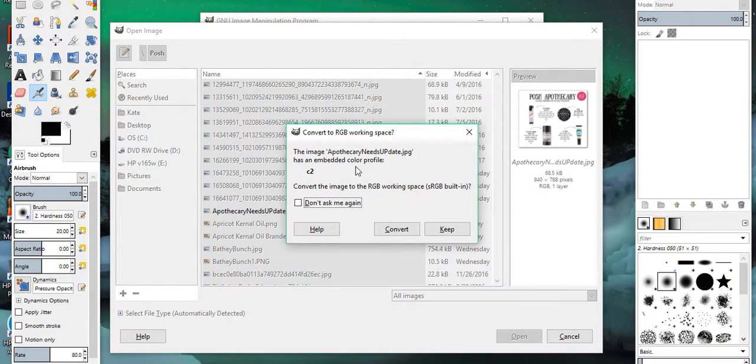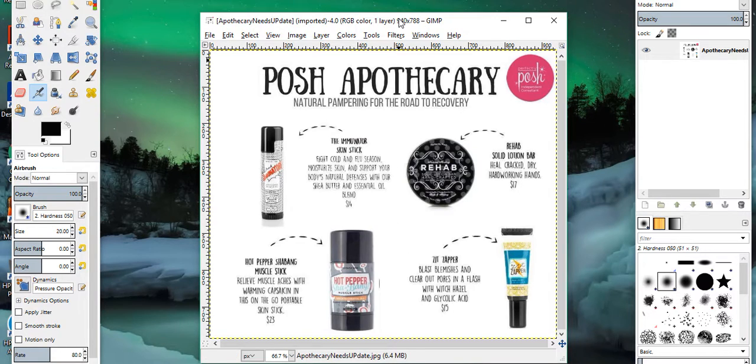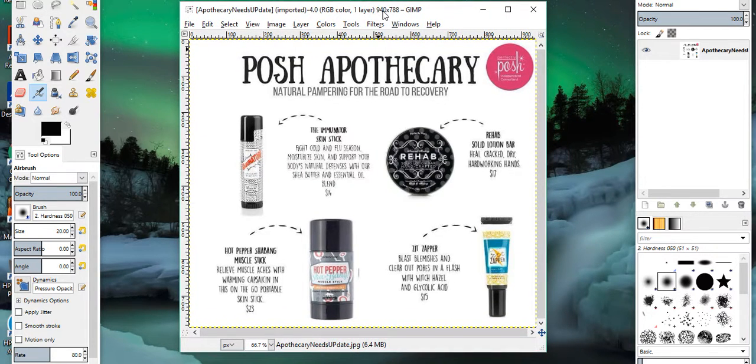Alright, so this is just telling you that it uses a different color scheme, or that something with the colors has been embedded, and I always just tell it to convert. It does a really good job of doing that. Okay. So this is the graphic that I want to update. So the rehab is retired. So I'm going to get rid of that.